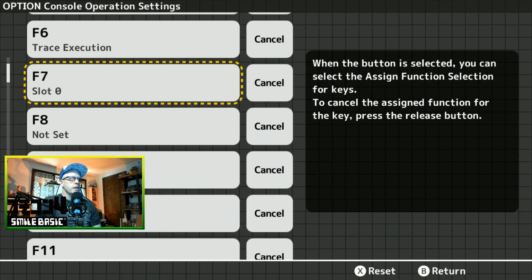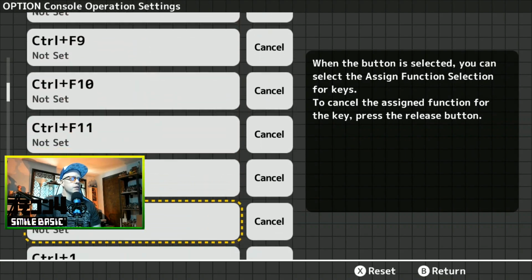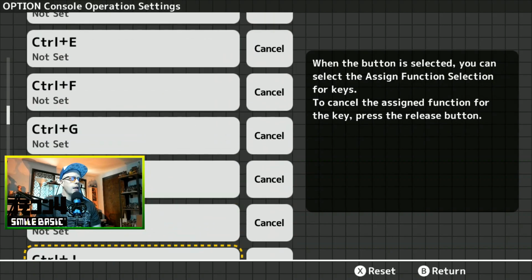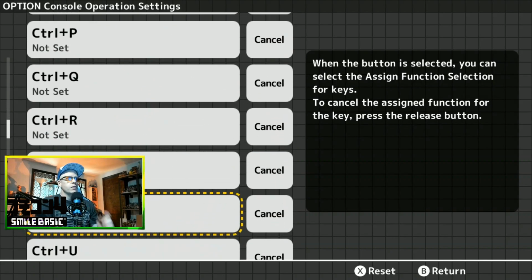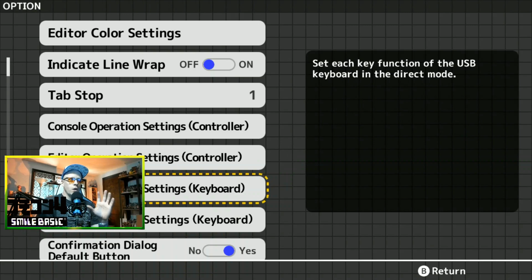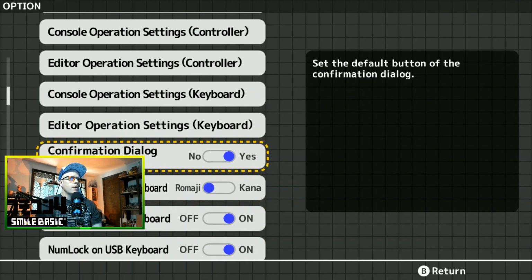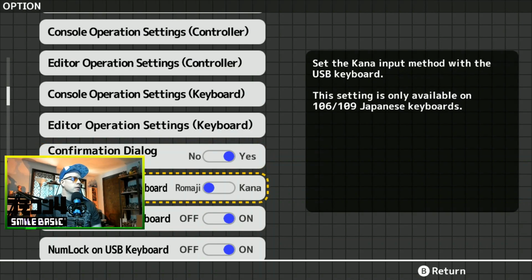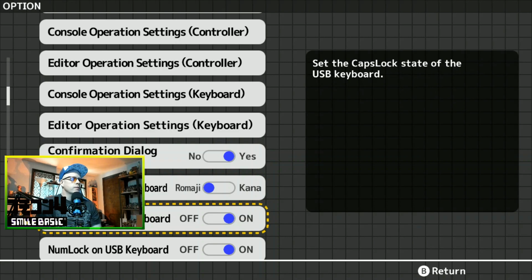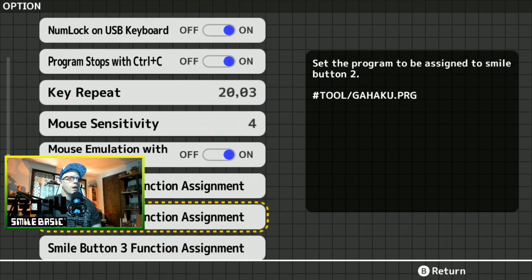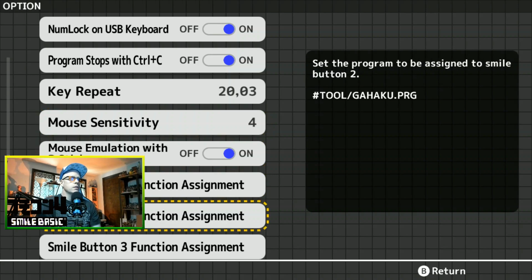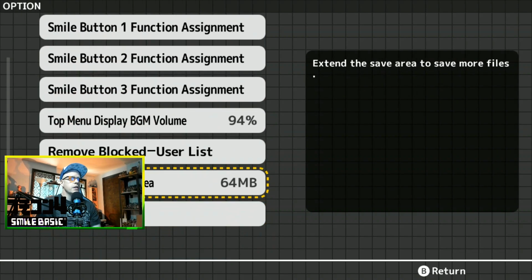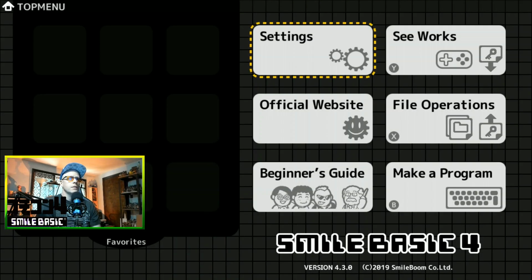So we have all of the F commands here. Control Fs as well. Control 1 through 9, A, B, C, D through Z. That's really cool. So lots of customizations here as far as, you know, setting up your either controller or keyboard to do your hotkeys or whatever for programming. Right, confirmation dialog default button, that's on. Input with USB keyboard. Number lock and such. Mouse sensitivity, you can adjust that here as well. That's good to know. Cool, so lots of settings here. You can also reset the bottom. Right. This will go to the official website, of course.